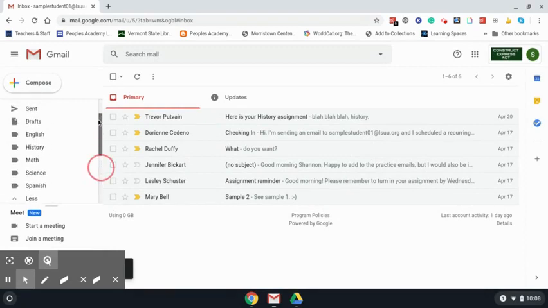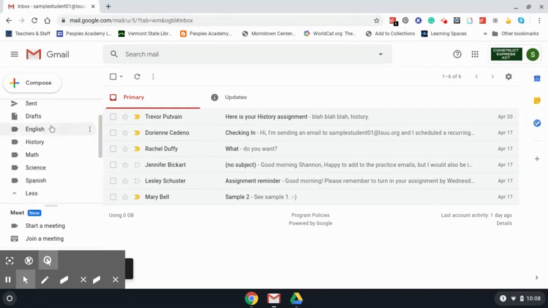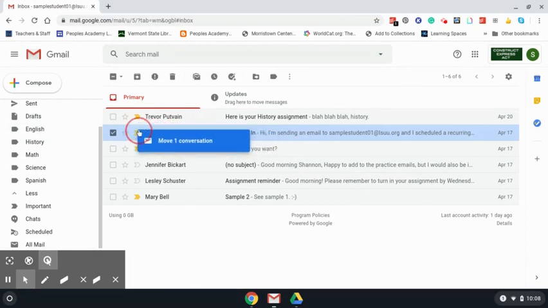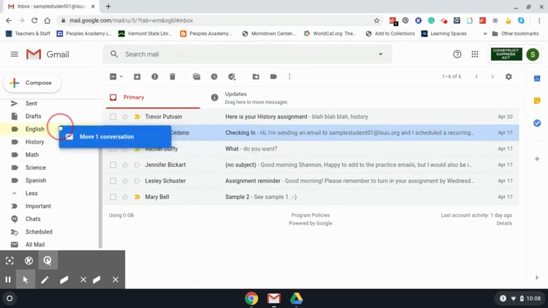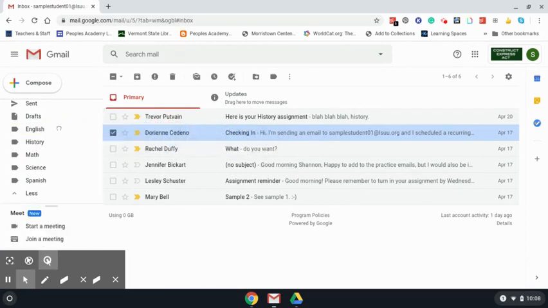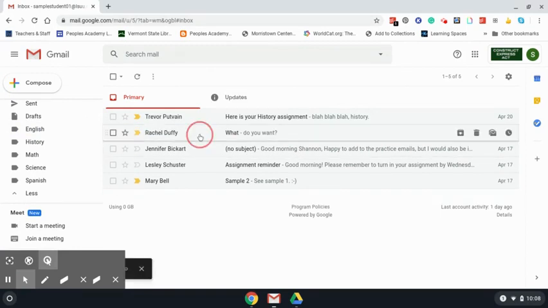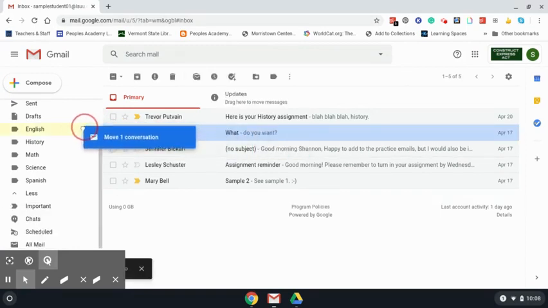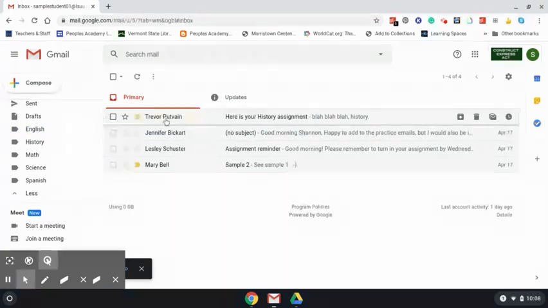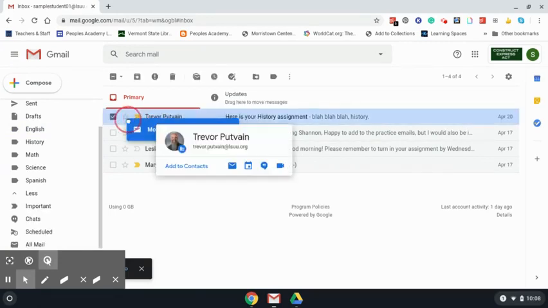When you scroll up, you'll see that these new labels are listed, and I can drag and drop different conversations into the different labels. So Miss Sedania is going to go in English because she's my English teacher. I also have a class of Miss Duffy in English. Mr. Putvane teaches history.